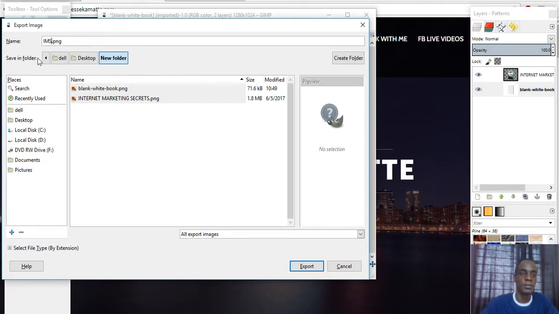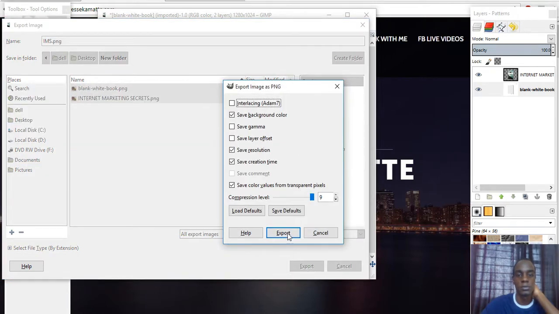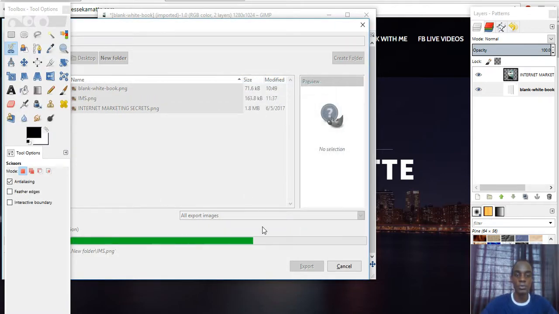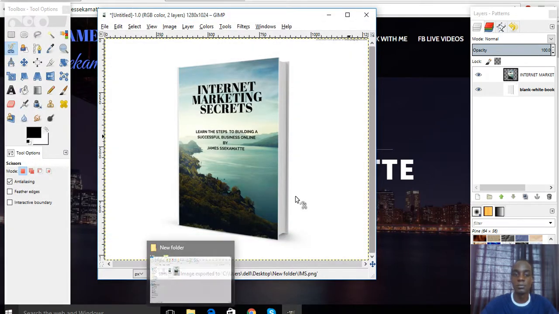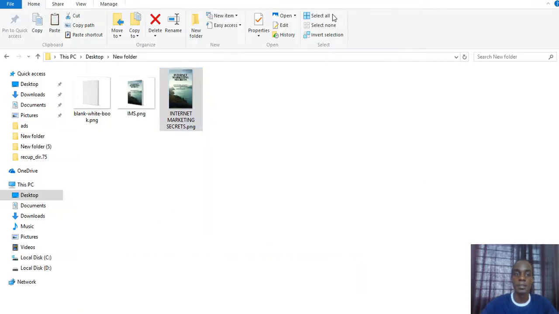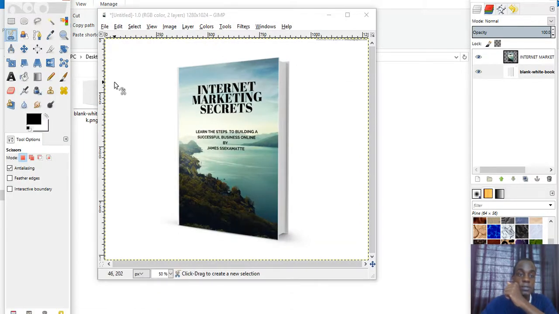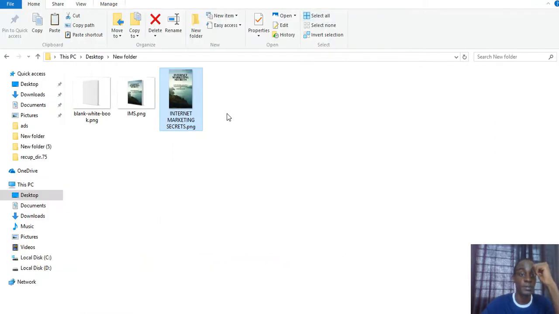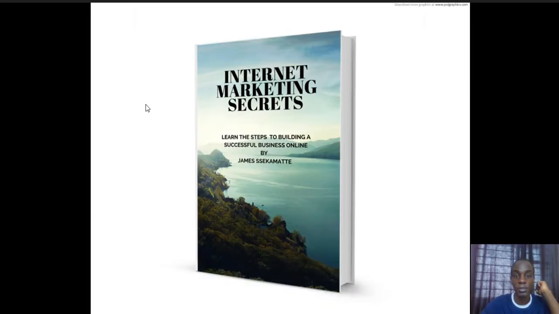Okay, then specify your file location, say on the desktop. You could create a new folder, just put it there, then export. Then it will say interlacing and blah blah. Just ignore all these values and then just click export. So then it will export just like that. After it's exported, go back to your desktop, and there you will see your file path where it exported. So then here you will have your ebook that is ready.